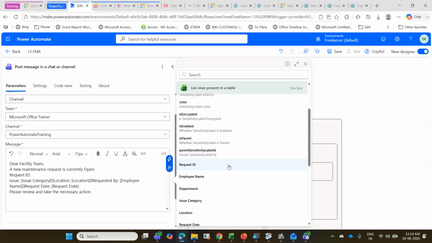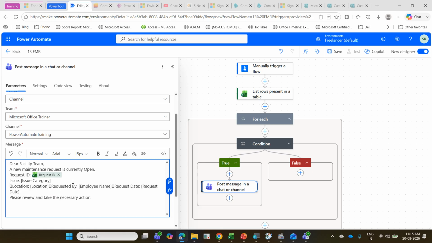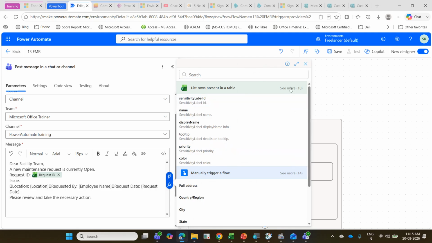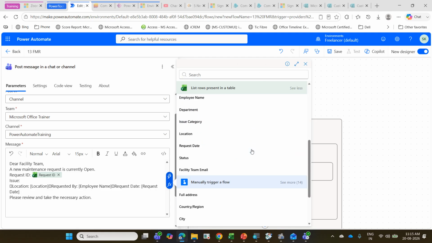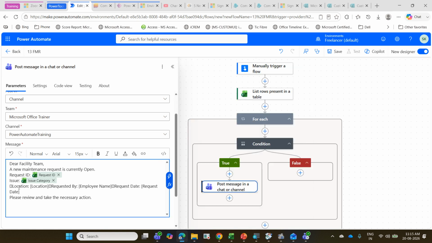Thunderbolt. Issue category. Then the location. Thunderbolt again. See more. Location. The request date, you can change it to the date format.